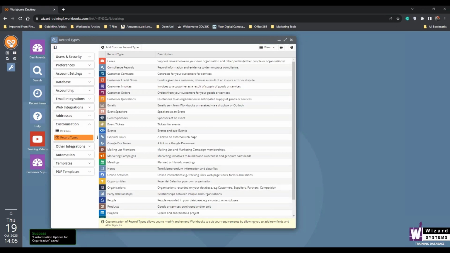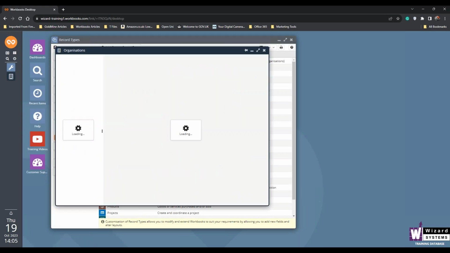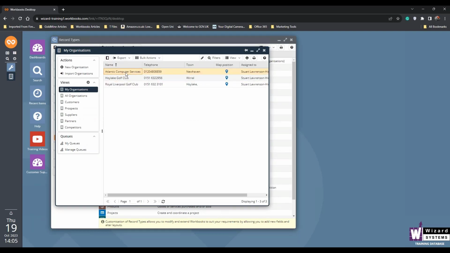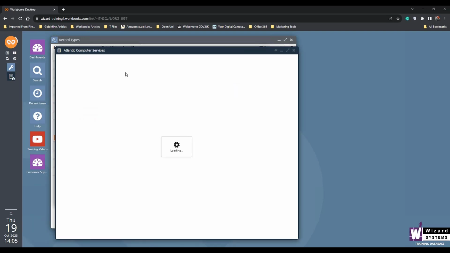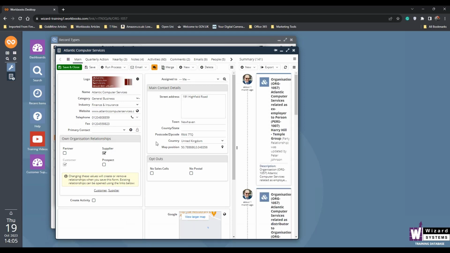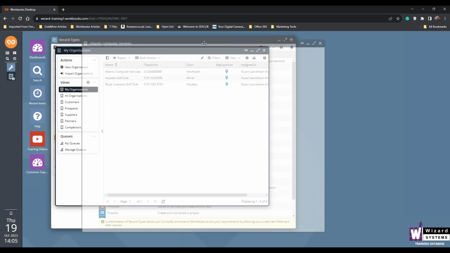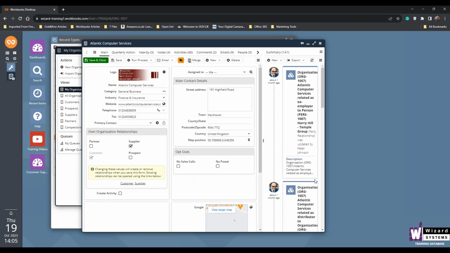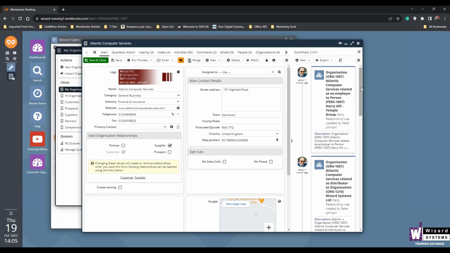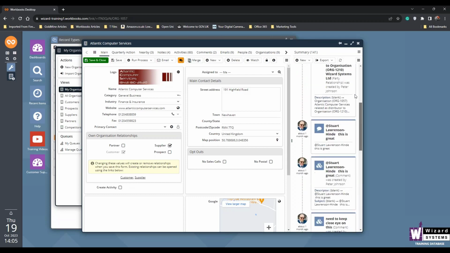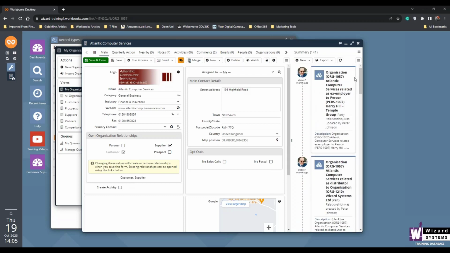And if I was to come back in, I'll go the long way into organizations and open up Atlantic. We'll now see that where I previously had a page with all the tabs, down the right hand side now I have this summary. I can resize it a bit. I've got a fair bit of space on my screen, and I can scroll through this to see exactly what I want to see. It gives me a summary of this record without having to go and hunt for it. I've kept the record on screen. Very nice, very easy.